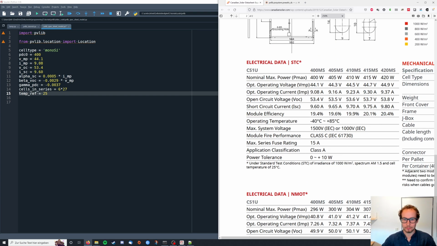You will find, most likely, on your spec sheet the standard test conditions, which are the main reference for what we're doing here, and I will choose the values of the first column for this first module. So I have an operating voltage of 44.1 volt at the maximum power point, and the corresponding current is 9.08. Then we have an open circuit voltage of 53.4 volt and a short circuit current of 9.6 ampere.